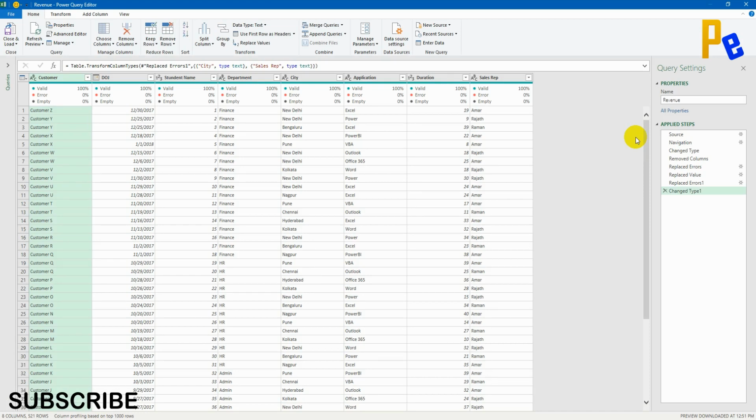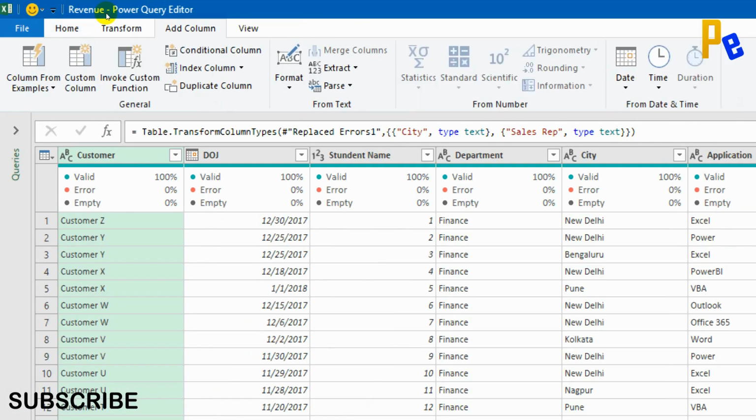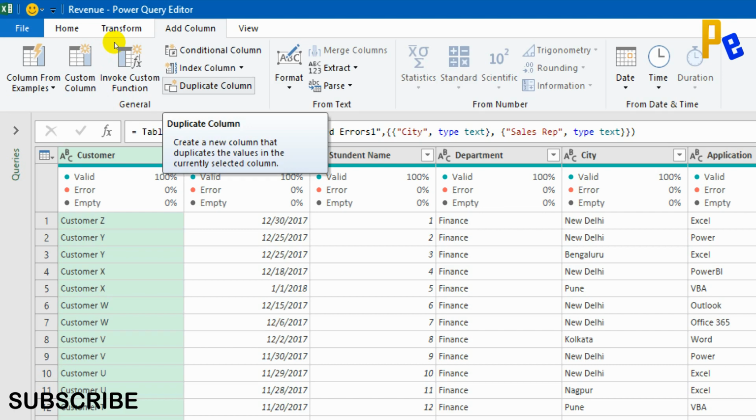To add any new column, I have a separate tab, that is Add Column. There are many options like column from example, custom column, invoke custom function, conditional column, index column, duplicate column. Many things are there. I'll be discussing all these columns when I explain the Power Query editor in Power BI in detail. But currently I would like to create a custom column because I need to create a revenue column using an if condition. For that I need to select custom column.